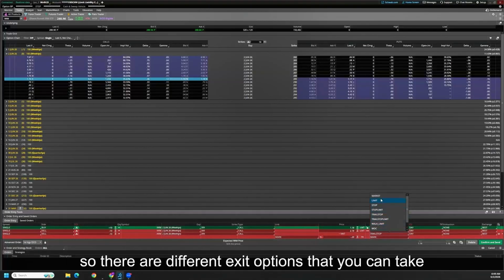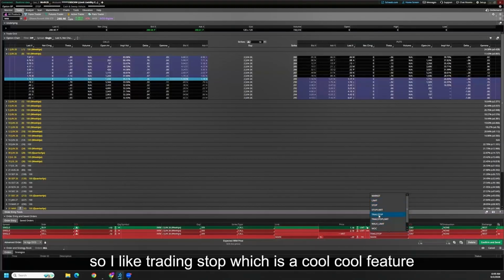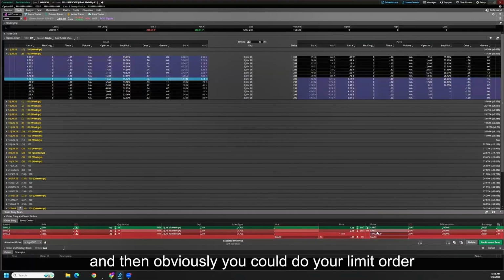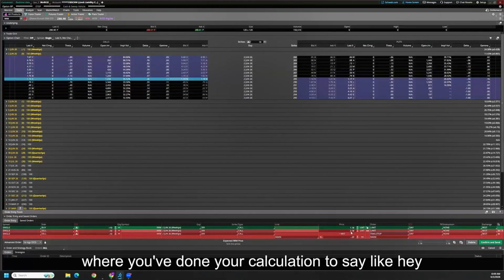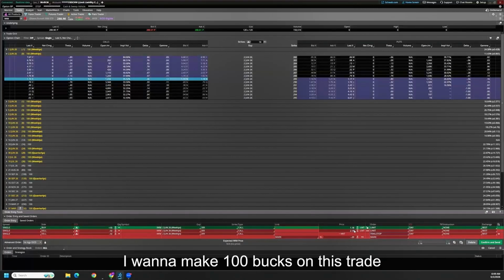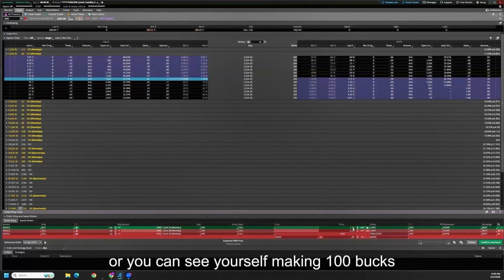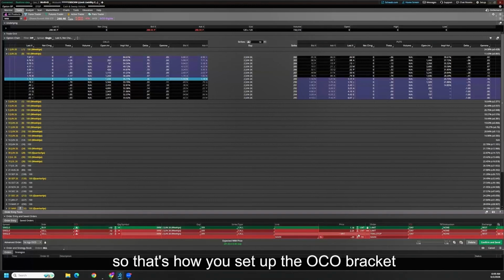So there are different exit options that you can take. I like trailing stop, which is a cool feature. And then obviously you could do your limit order where you've done your calculation to say, hey, I want to make $100 on this trade, or you can see yourself making $100. You can then put it in. If you want to be a little bit more aggressive, you can also change that. So that's how you set up the OCO bracket.